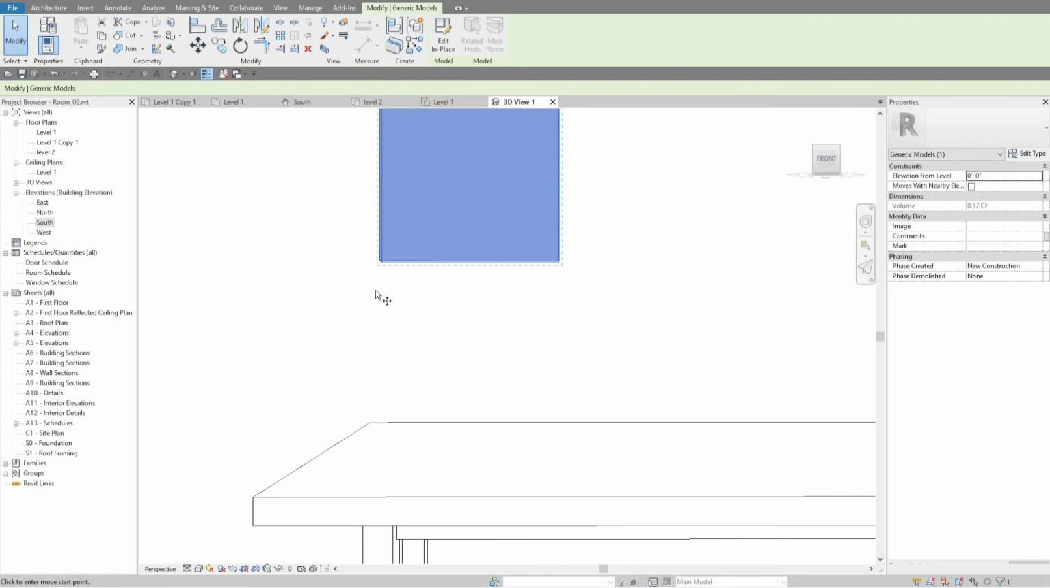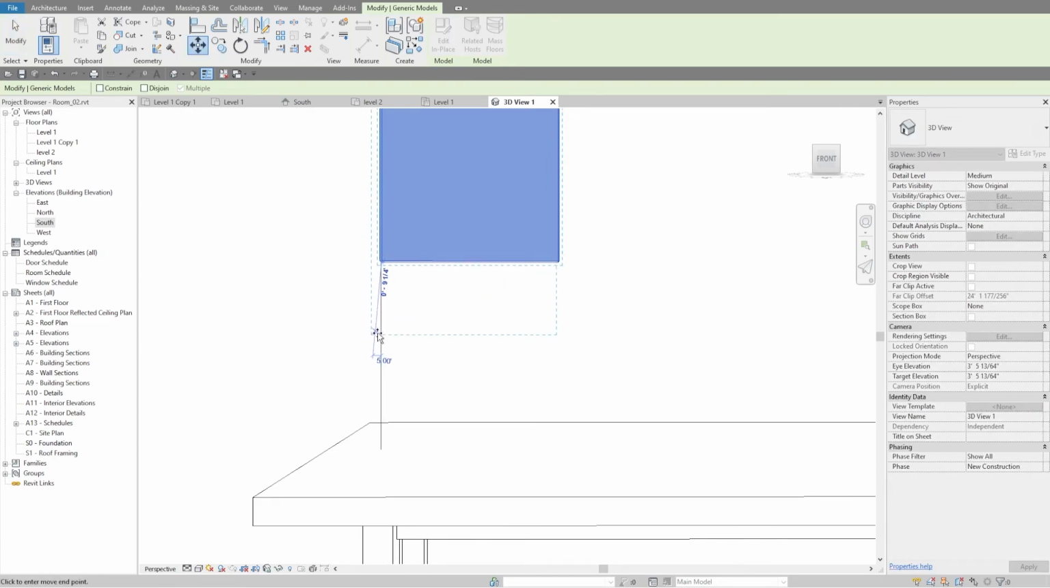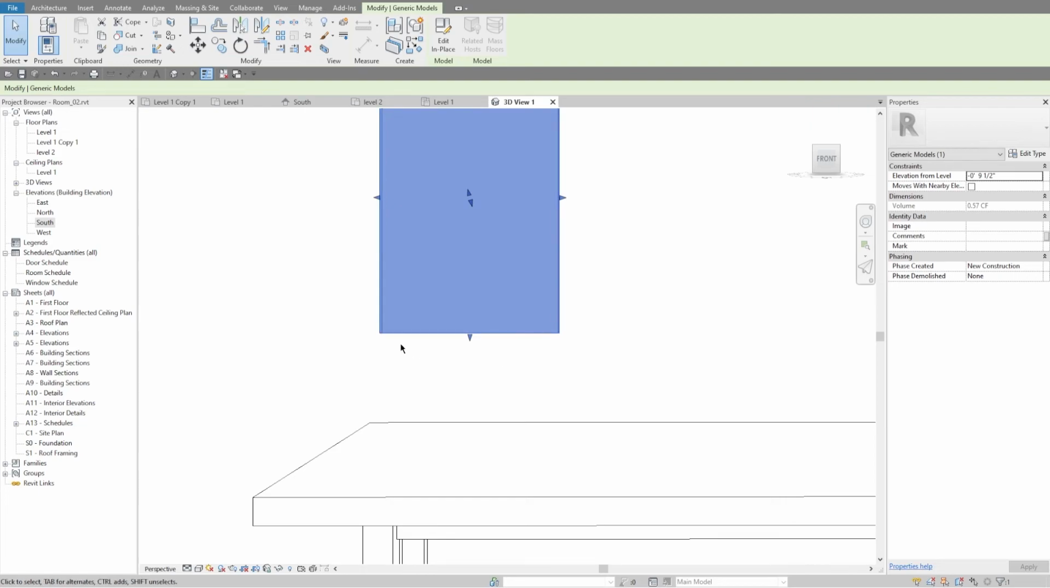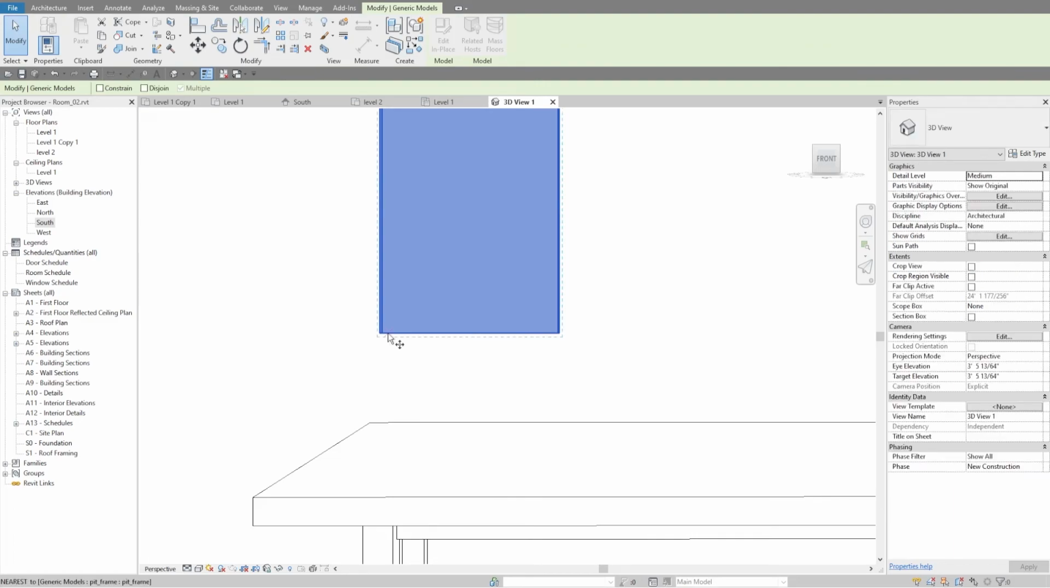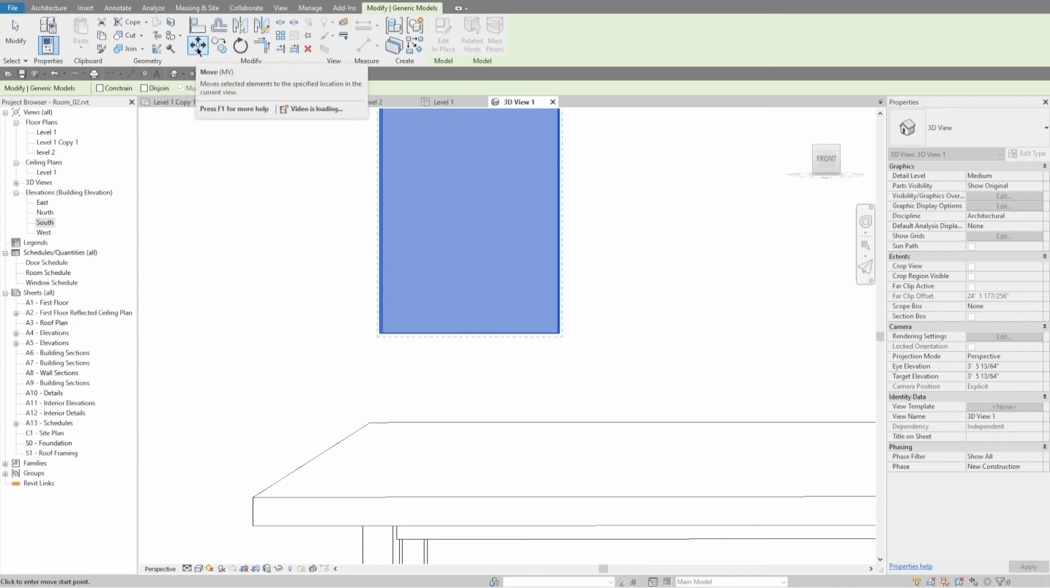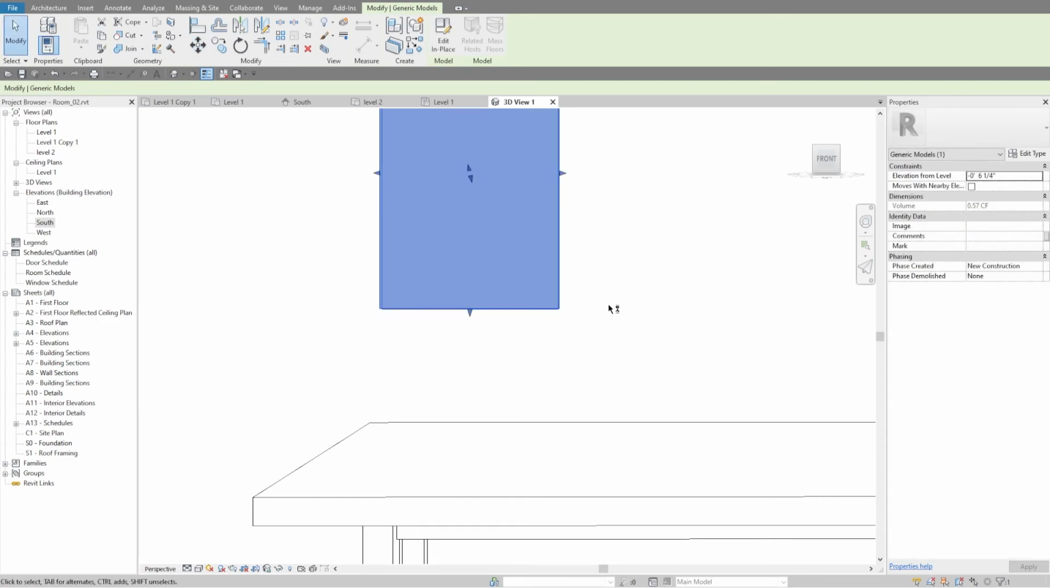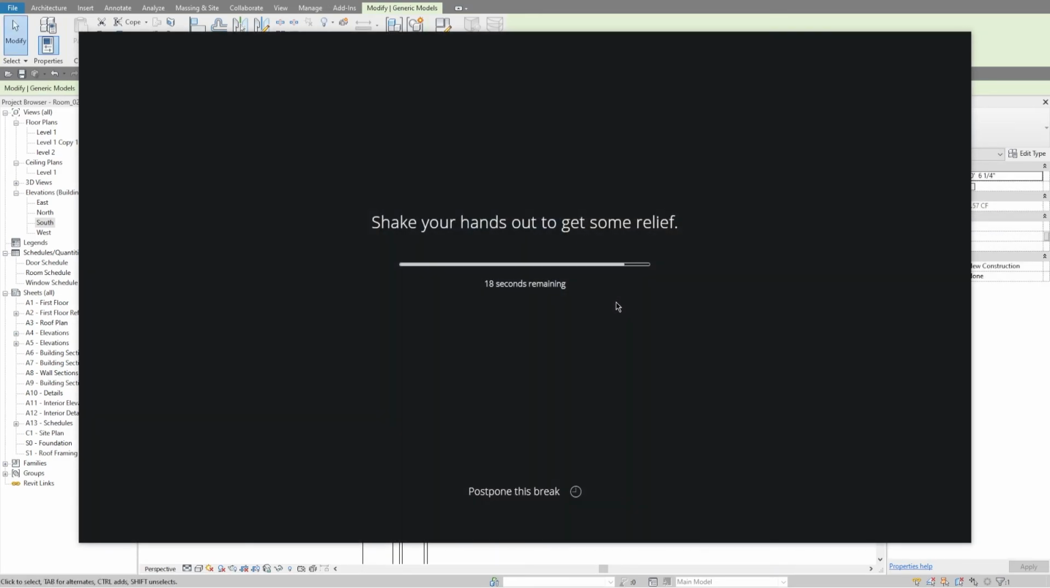So let me just move this picture frame over to this side, and I just press the MV key, which is the shortcut for the move tool, and just move a little bit up, and that's about it. Time for a quick break.